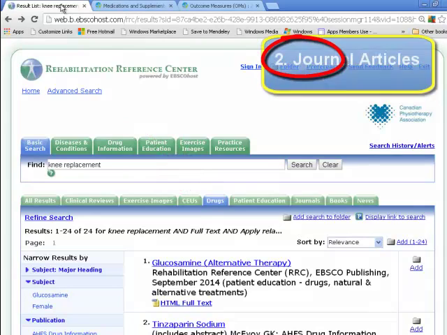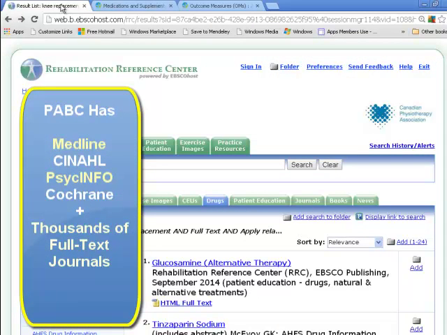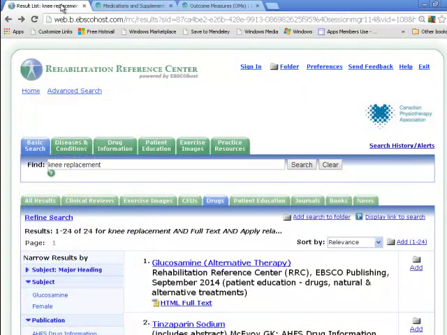Number 2, journal articles. This is one area where PABC's databases and full-text journals far outperform RRC. This is because PABC has Medline, CINAHL, PsycInfo, and the Cochrane Library, plus thousands of full-text journals. By comparison, RRC has the much smaller Rehabilitation and Sports Medicine Source collection of journals, and many are duplicates of PABC's journals.